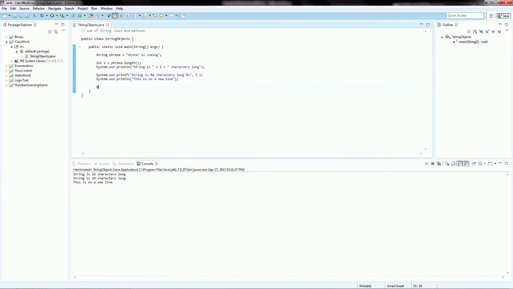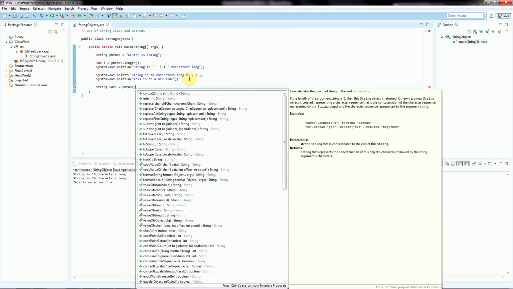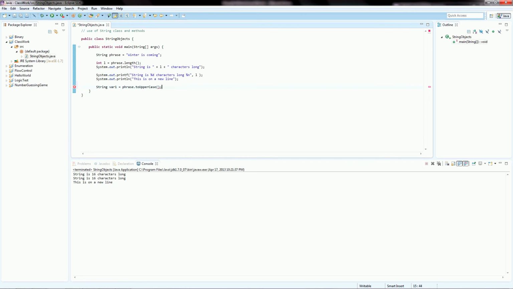So a few more things we can do. Let's make another string, and I'll name it variable1. We can take our initial phrase and do some other things with it. For example, we can change it to all uppercase. And of course, if we printed that out, it would now be in all uppercase.